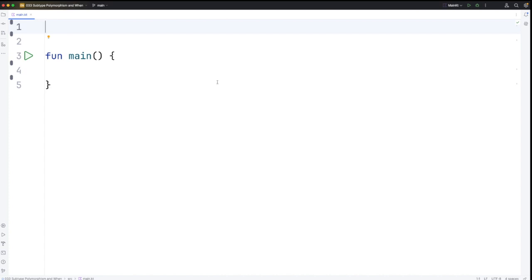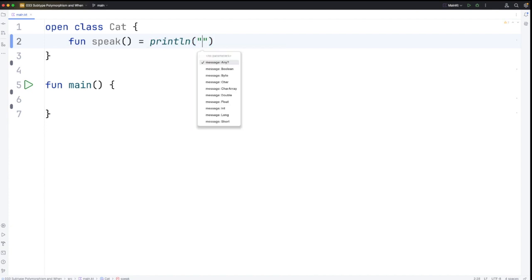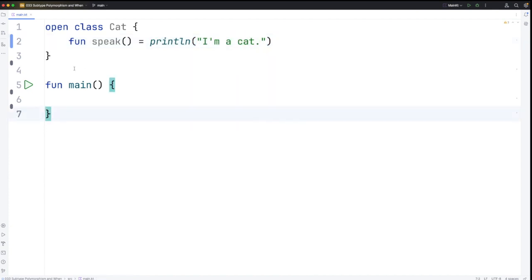In this video we're going to take a look at subtype polymorphism in Kotlin, and we'll also take a look at when expressions. I want to start by creating a little class hierarchy here. We're going to start with a base class which I'll call cat, and that's just going to have one method which I'll call speak. So let's set that equal to println, and in here I'm going to write "I'm a cat". Then let's create a derived class from cat.